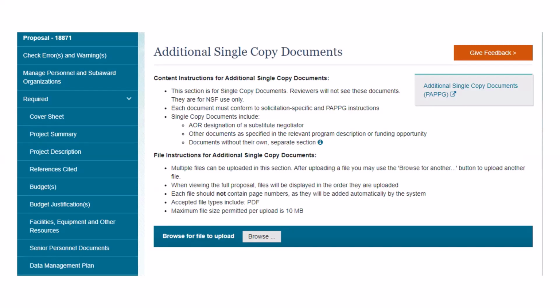This is going to be important if you'd like to upload any documentation that could include a list of suggested reviewers, if you would like to do that, which would need to include their email addresses and organizational affiliation. If you believe that they're especially well qualified to review your specific proposal, that's where you would upload this document, as well as the opportunity to designate individuals that you would prefer not to review your proposal. That would go as a separate document as well.